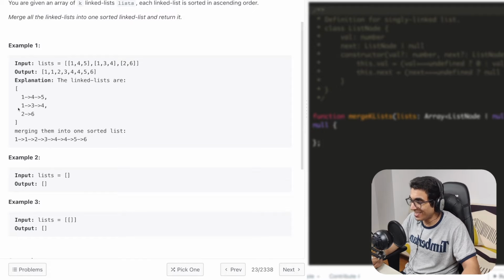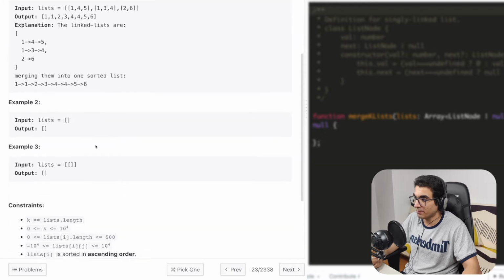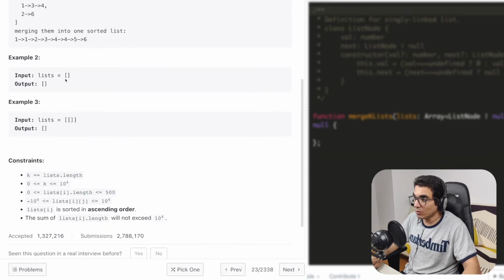In the next linked list, 1 links to 3, 3 links to 4, and in the last linked list, 2 links to 6. Now, after merging, we have a single linked list: 1 links to 1, 2, 3, 4, 4, 5, and 6. If there are no linked lists, the result would be an empty linked list. And if there's a linked list which is empty, again, the result would be an empty linked list.